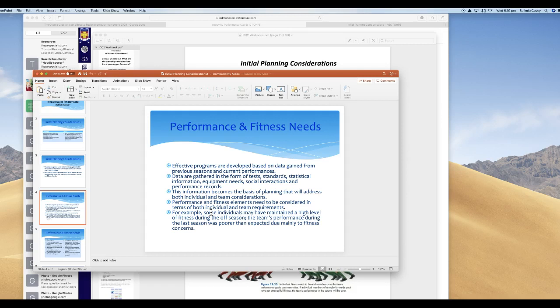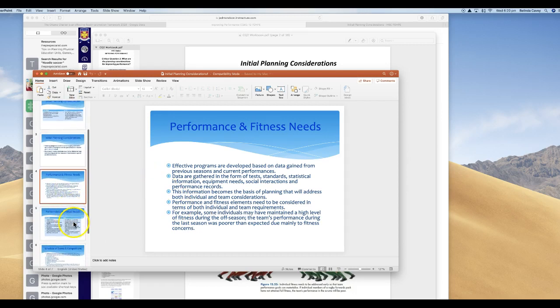The elements also need to be considered in terms of an individual and team requirement, and an example here is maybe some individuals have been really training hard in their off season, so they're still really fit, but others may not be, so we need to determine where they sit. Or maybe the team's performance last year was poorer than expected due to fitness concerns or skill related or performance related aspects. So we would probably try and plan for that, and that would be something in our initial considerations before we even start training our athletes.